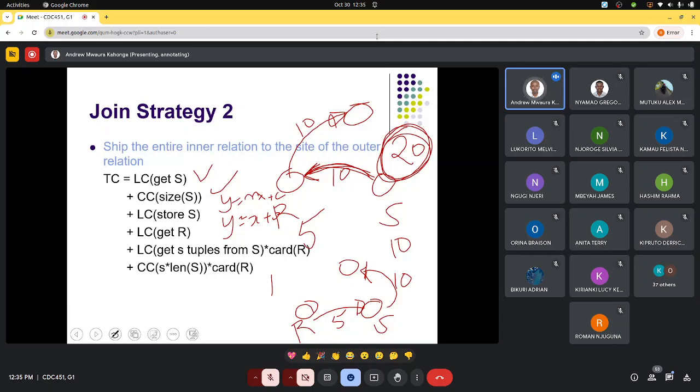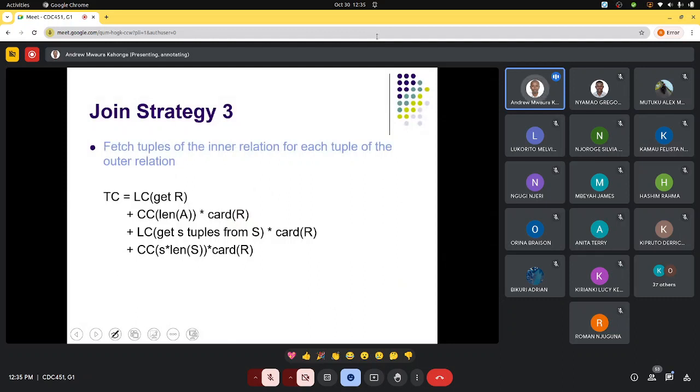Total cost here is 15. So the first strategy is more efficient. There's a third strategy that we can do. We can fetch records of the inner relation for each record of the outer relation.